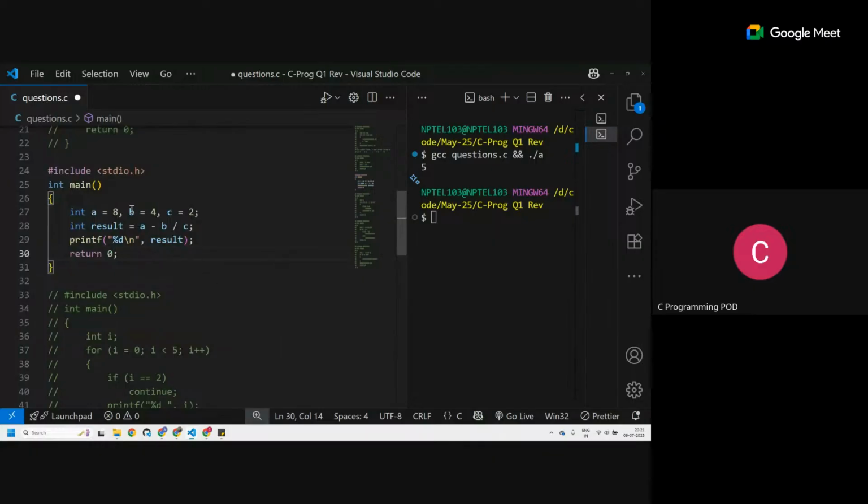Okay. So next up we have certain values. a is 8, b is 4, c is 2. And we are saying result equal to a minus b by c. The important question over here is what will happen first, a minus b or b by c? What will happen first?